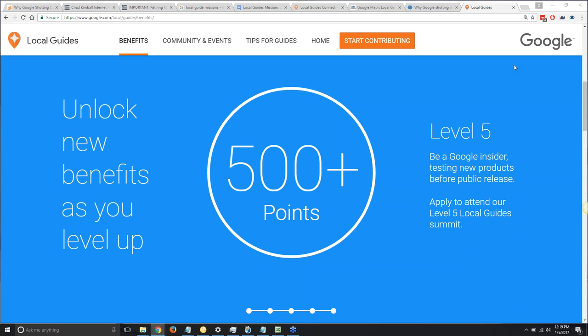Get those old Gmails fired up. The reason I say that is an aged Gmail is a great way to get your level 5 status quickly, because it's not just any edit that adds to your tally, it's an approved edit that adds to your tally. So you can't just go helter-skelter adding all kinds of stuff to the map. It has to be actually approved by Google or by the missions program, which I'm going to talk about in a second.